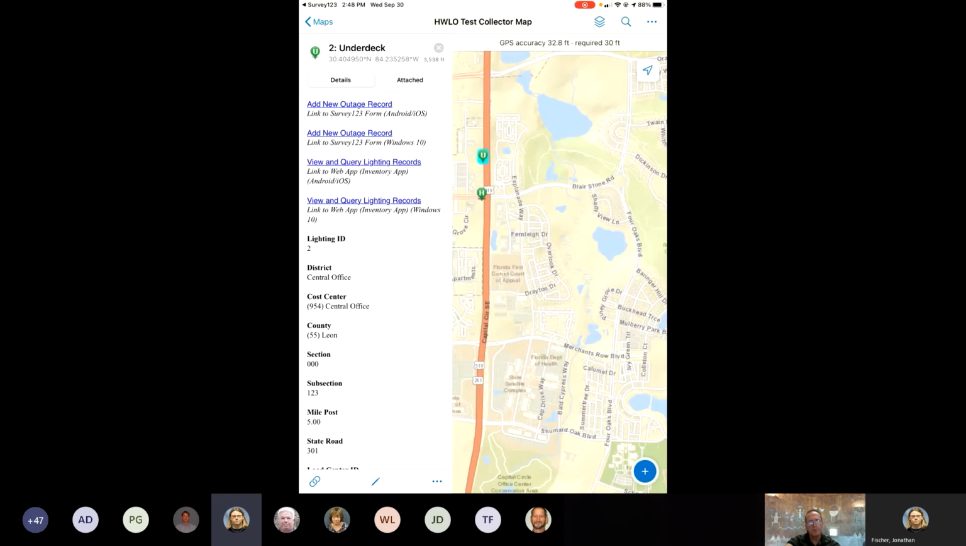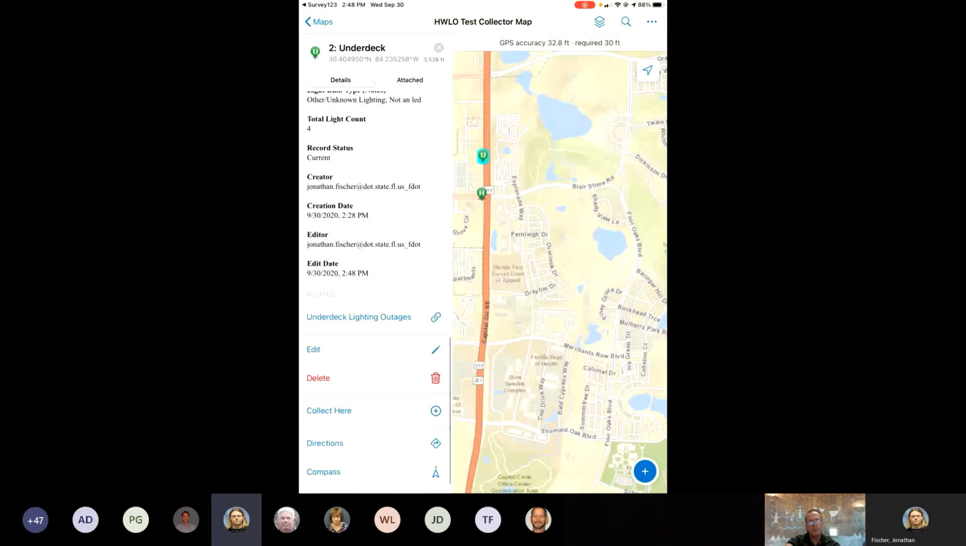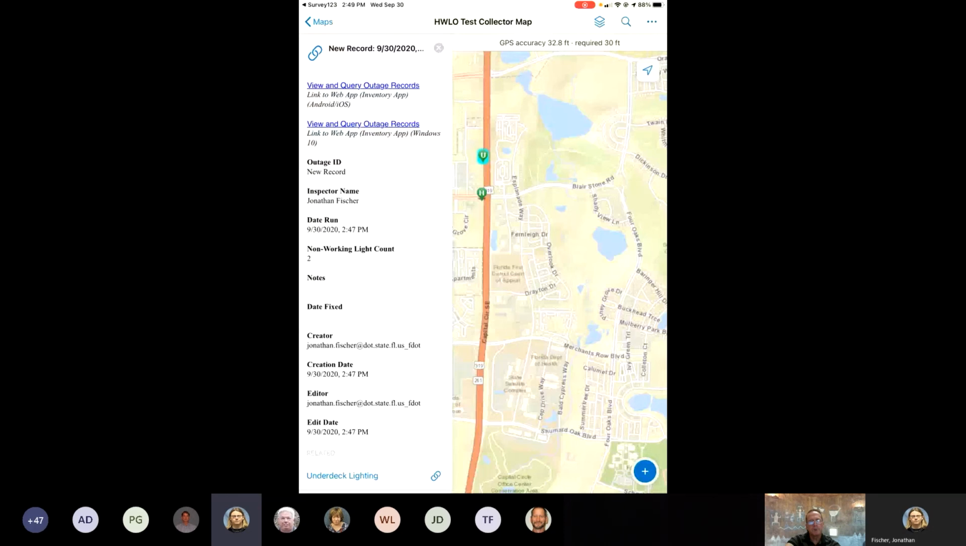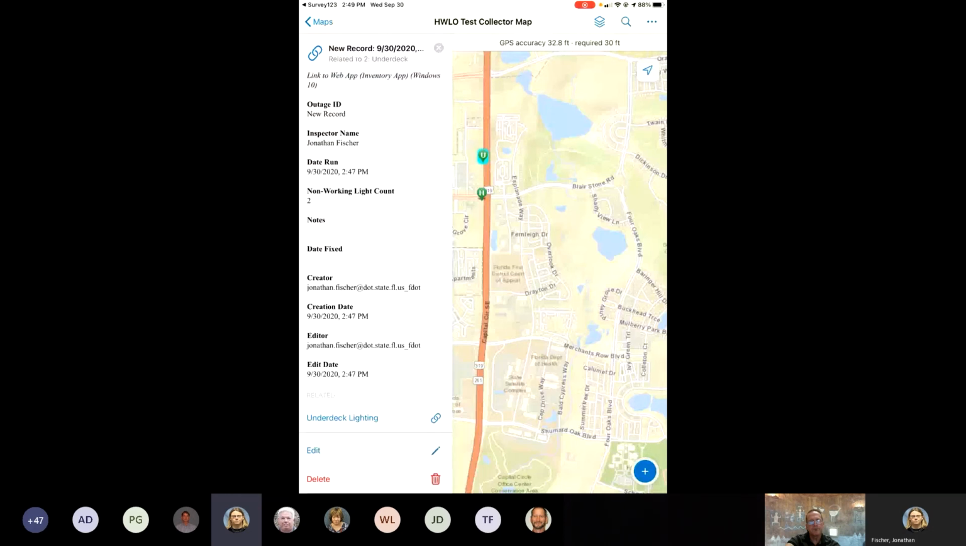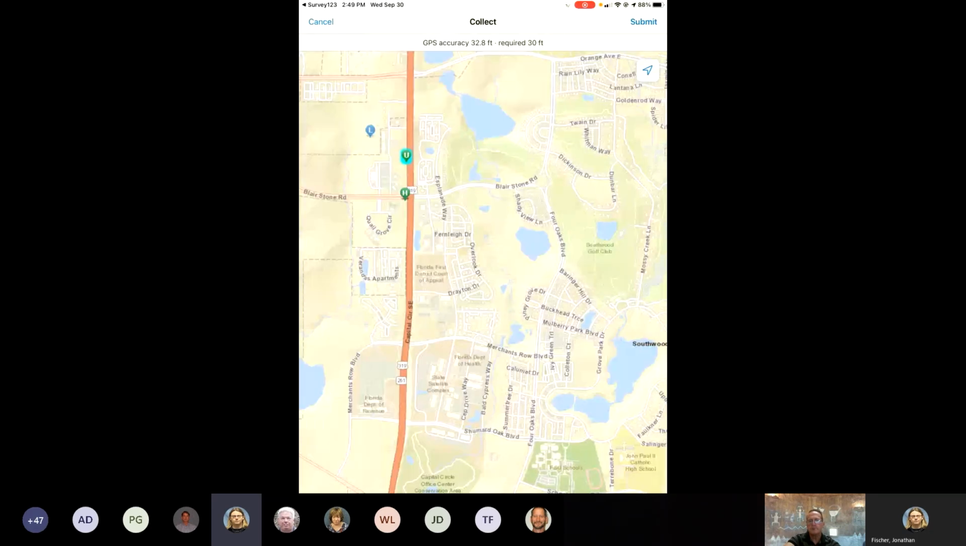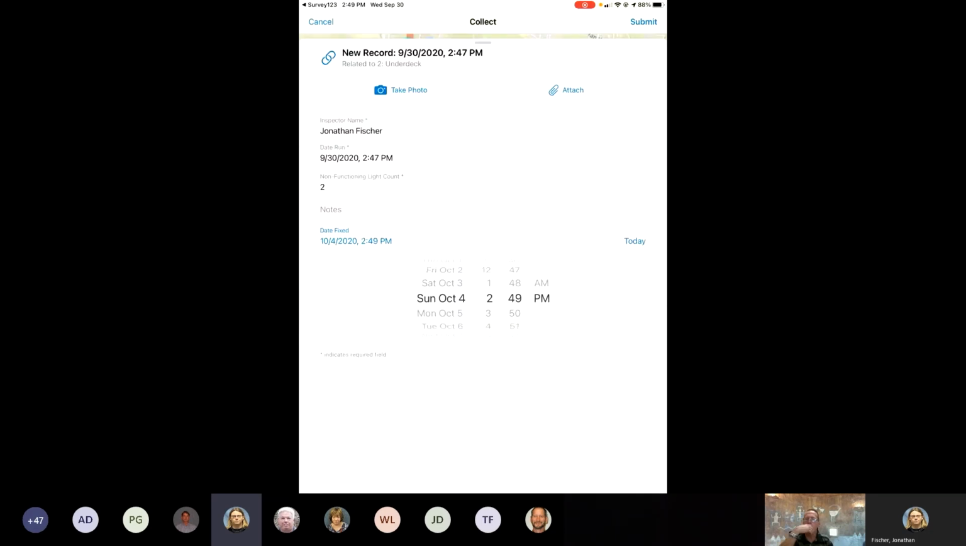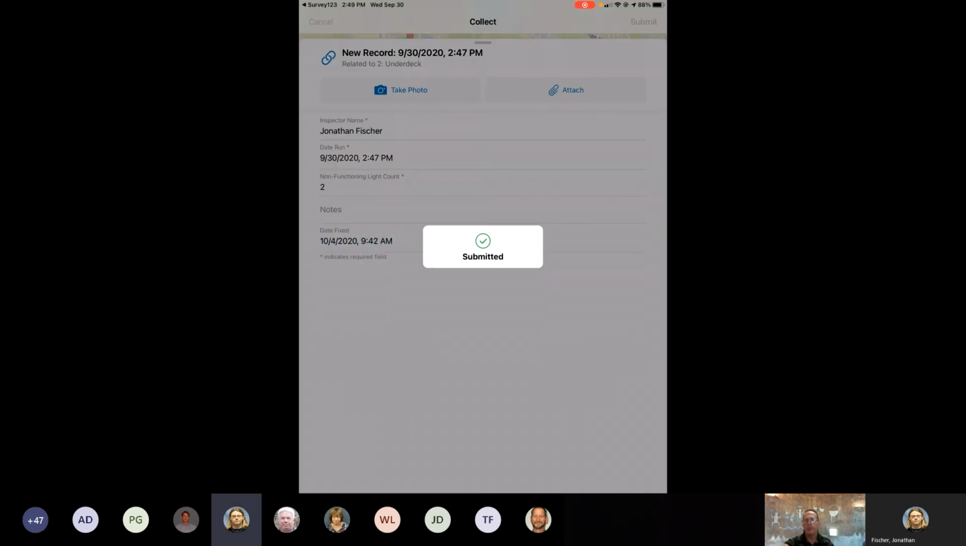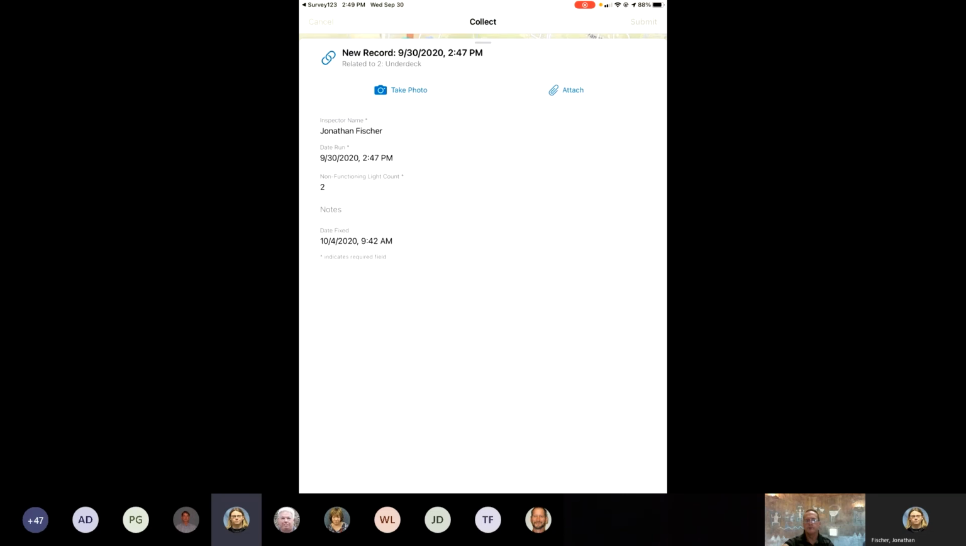And then for the outages, let's say that you've reported an outage and it's been fixed. There is a date fixed field that is not included on the survey form, but if you come to edit in Collector, you can choose the date of when it was fixed. Let's say it was fixed Sunday at 9:42 a.m. That will mark it in the system as no longer being an outage.